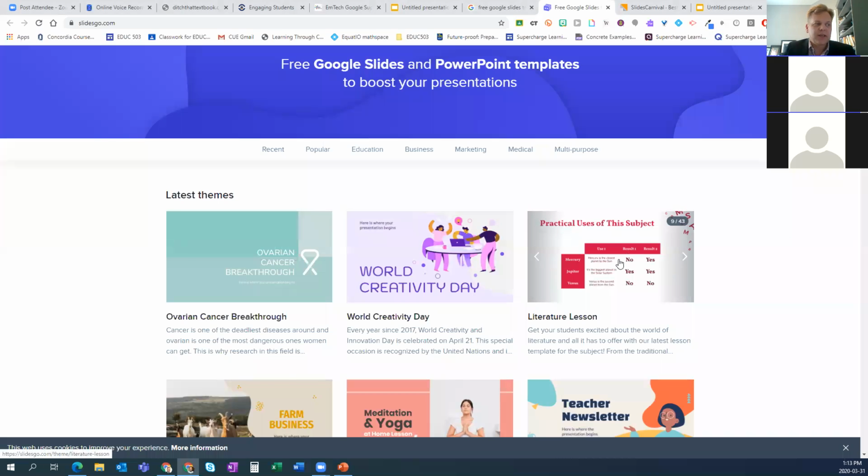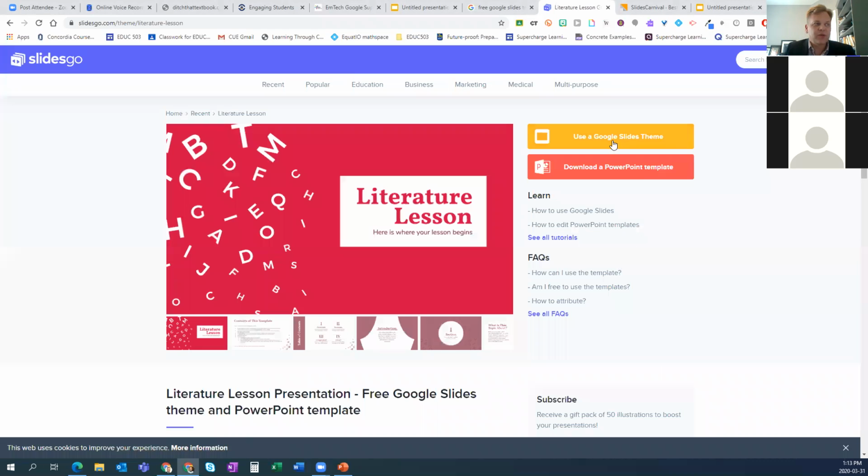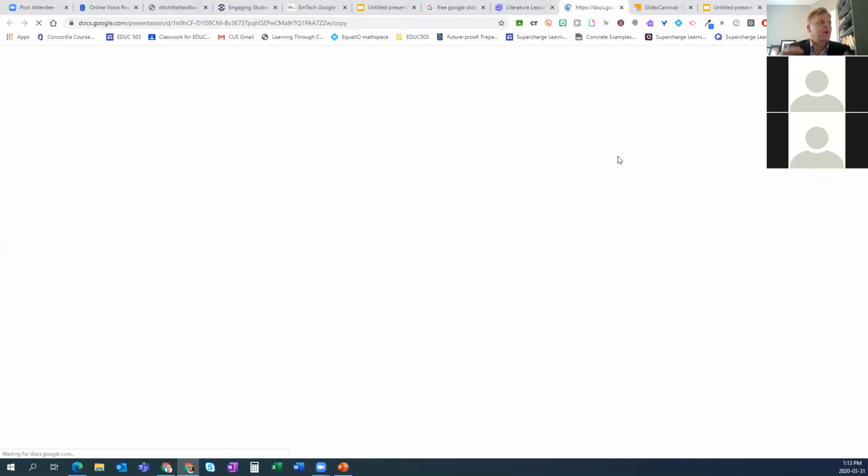So you basically click on the one you want and check it out. Use a Google Slides theme or download a PowerPoint. So you choose. I'm going to say Google Slides, and it will open up a link that will force you to make a copy. Now it's going to be saved in your own Google Drive. Make a copy.